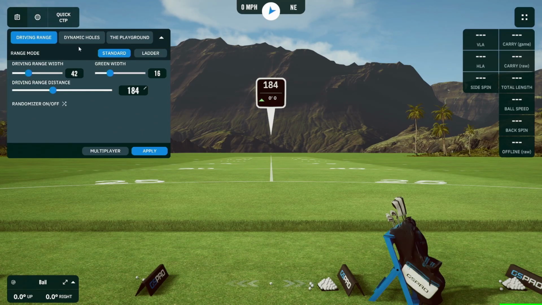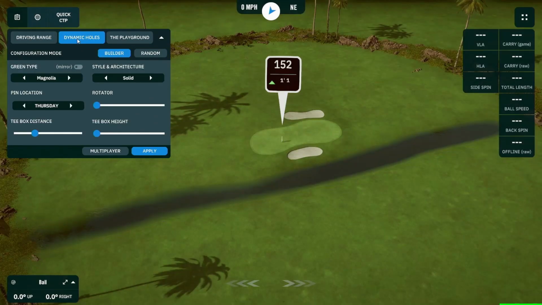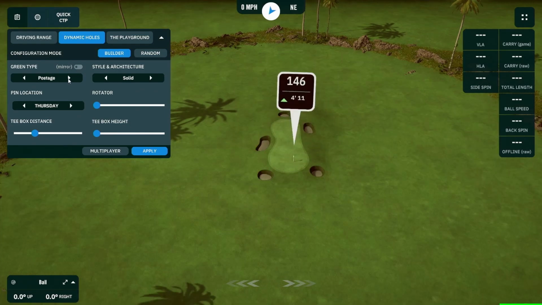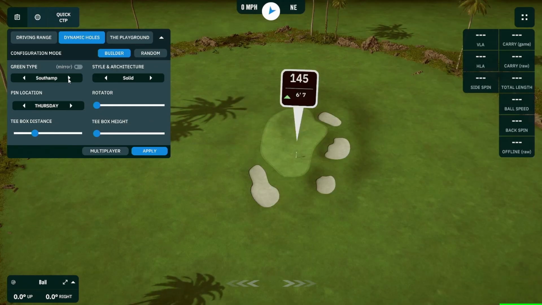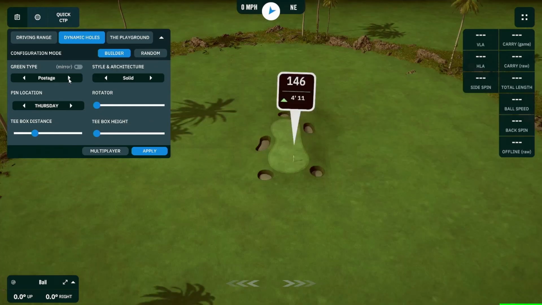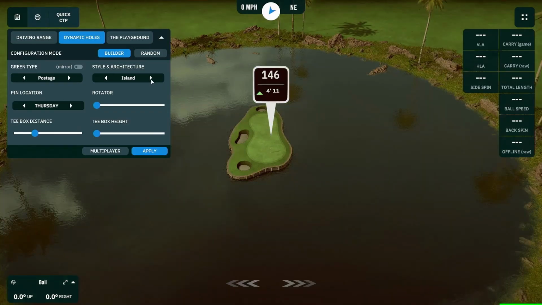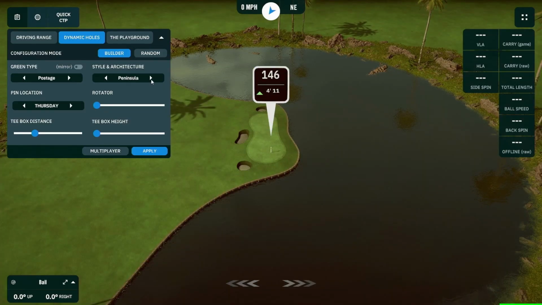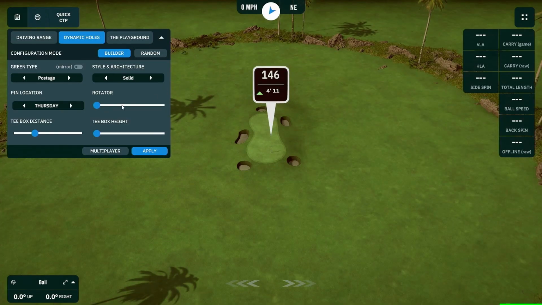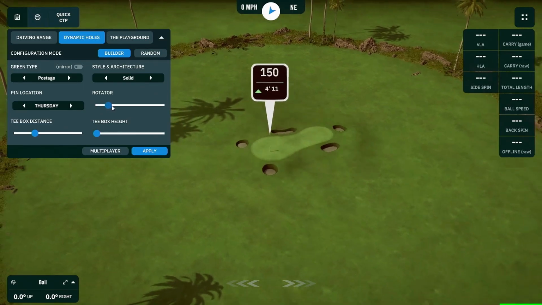As we get into some more detailed options in the range, you can come here to dynamic holes. This is where we have a lot of new features. So if you go to this first option, the shape or size of the green here, you can change between several different options. After you find a green you would like, you get to choose if you would like it to be surrounded by land. You can make it an island, or you can make it a peninsula. All right, then you also have the option to rotate that green in any direction.